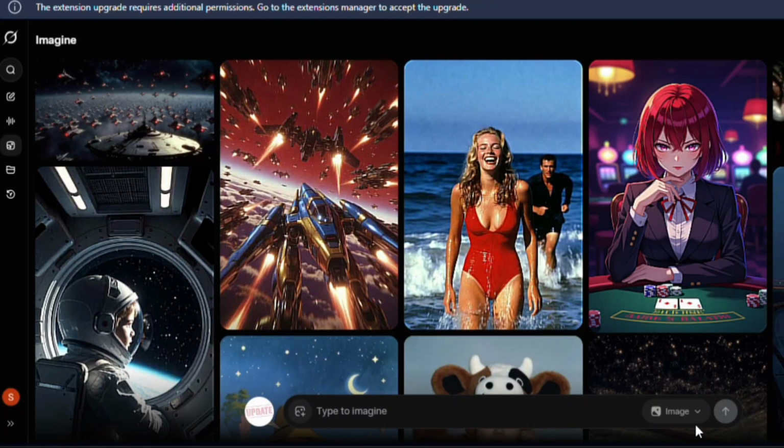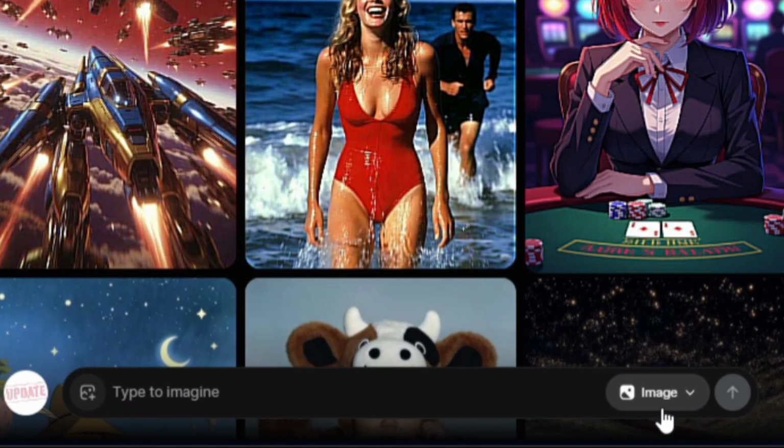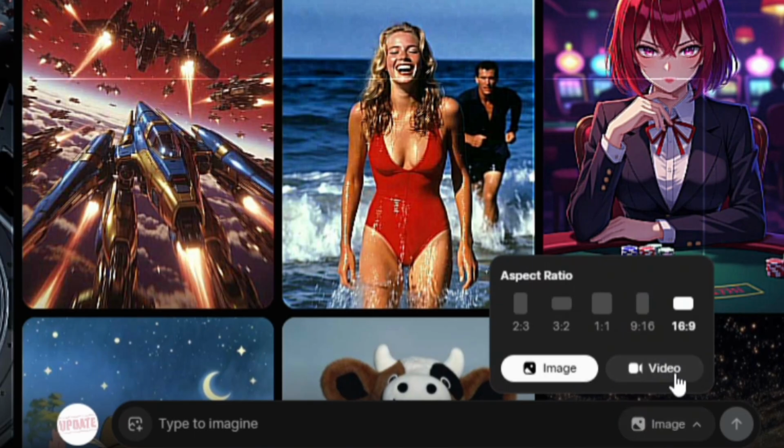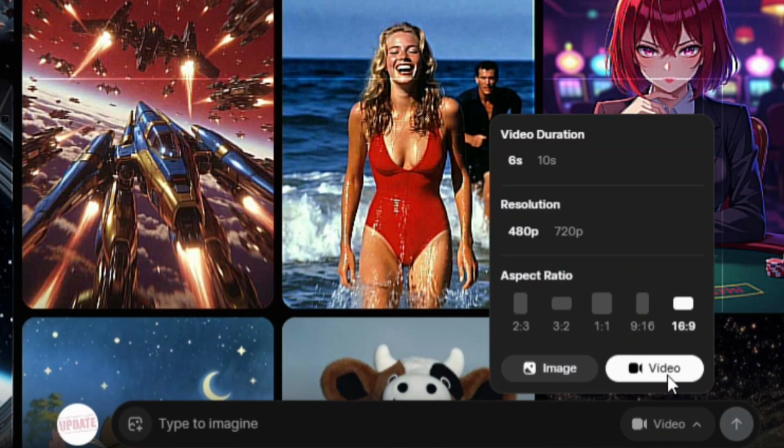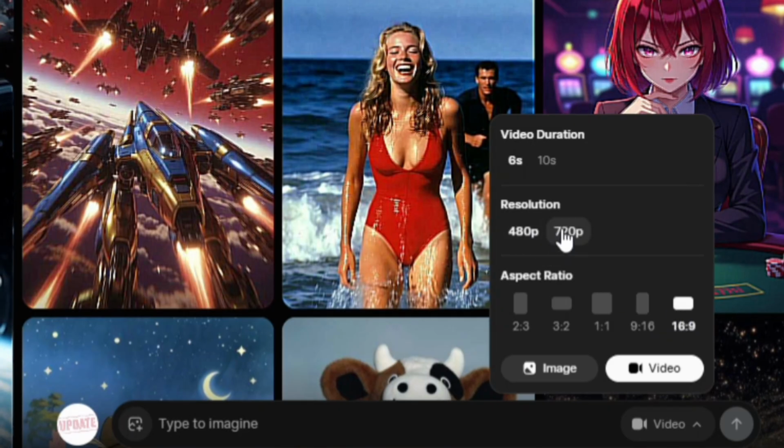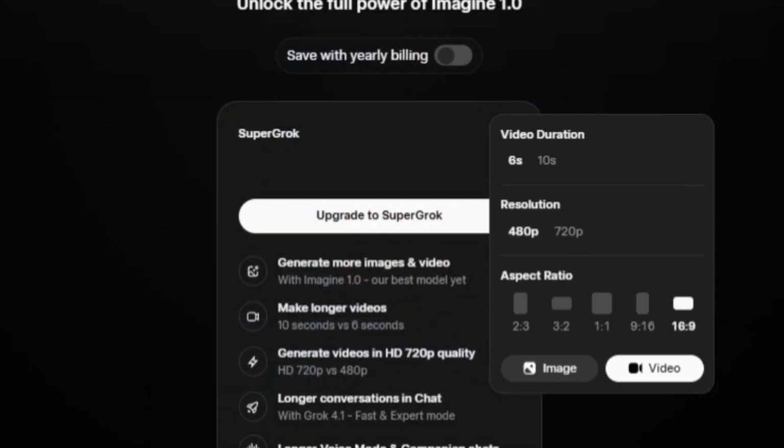Inside Grok AI, once you are done signing in, look for the generation options. Yes, this downward arrow right here. Change it from image to video if yours is still showing image, since we want to animate scenes, that is, create videos. You will also see options like aspect ratio, resolution, and duration. Some options require the paid plan, but the free version works perfectly for this method.